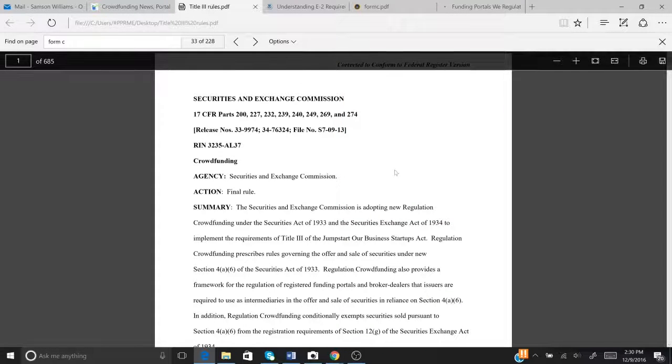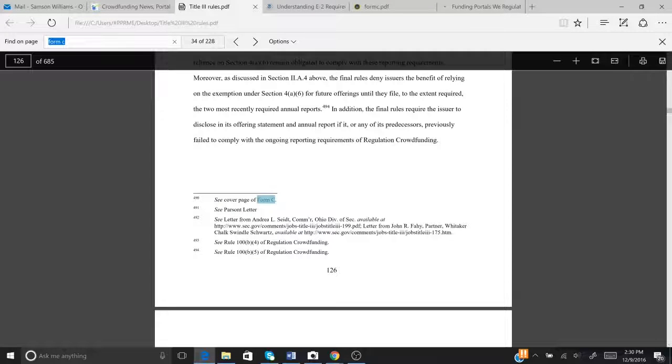Hello. I'm going to give a quick explanation about portal fees and funding fees, or just fees and costs in general for Title III of the JOBS Act, equity crowdfunding, and debt crowdfunding issuances. So we're going to start with the Securities and Exchange Commission, Title III of the Jumpstart Our Business Act, and we're going to talk about Form C first.